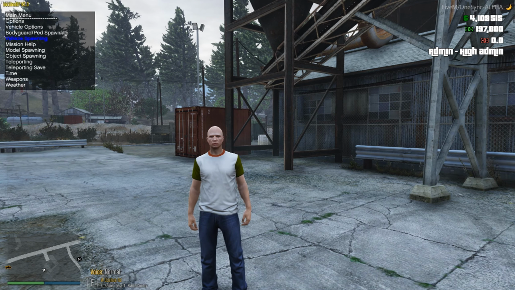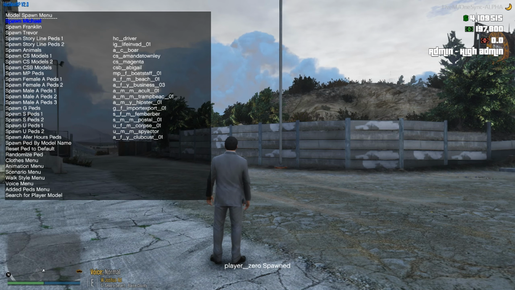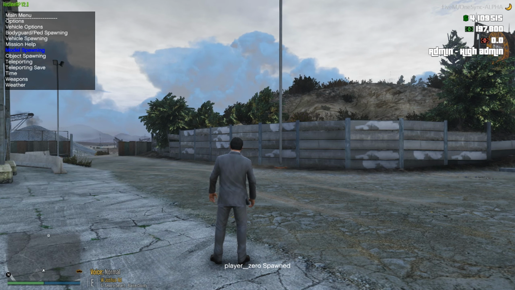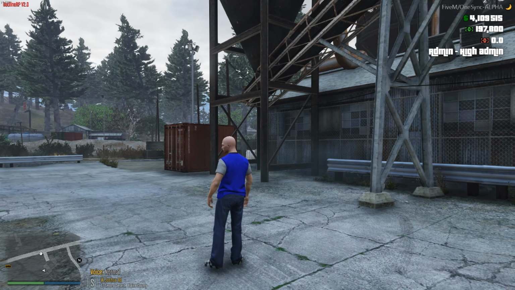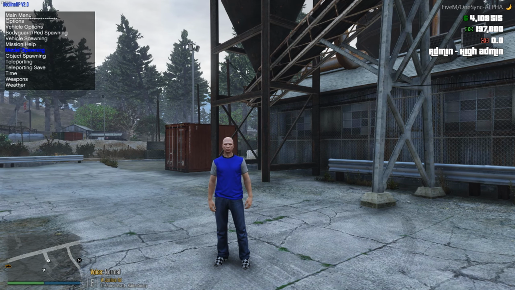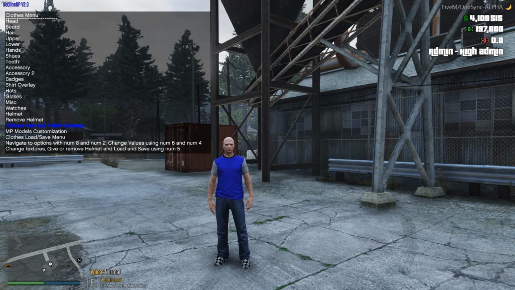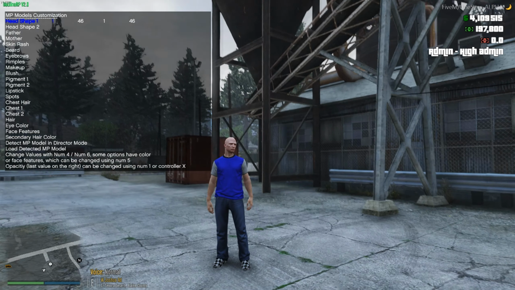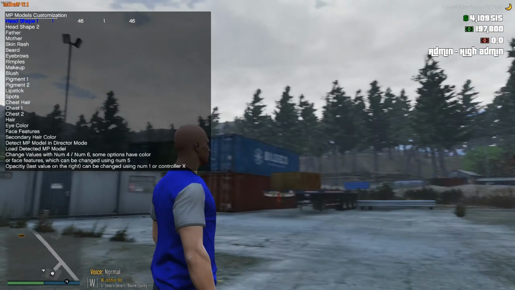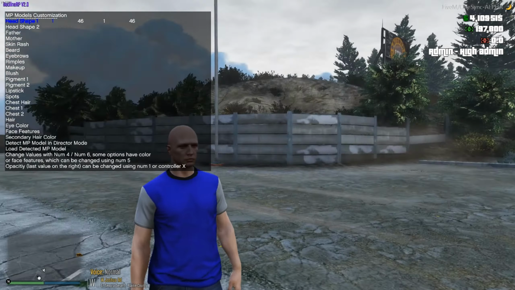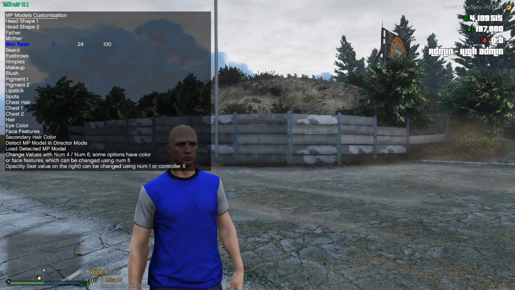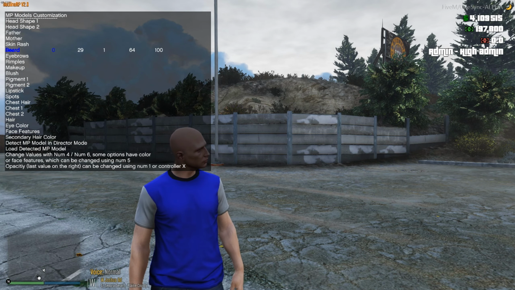To edit your character, you can hit F4, go down to model spawning. Well, you don't want to spawn it as Michael. That's one thing that you don't want to do. Right now we're back to looking like this. You're going to want to go to model spawning. You can go down to the close menu, and then if you go into MP models customization, you can get into a lot of detail on editing your character, such as the beards, things like that.